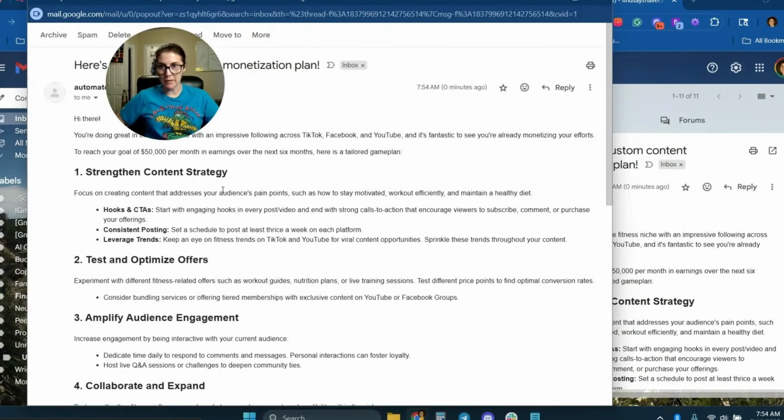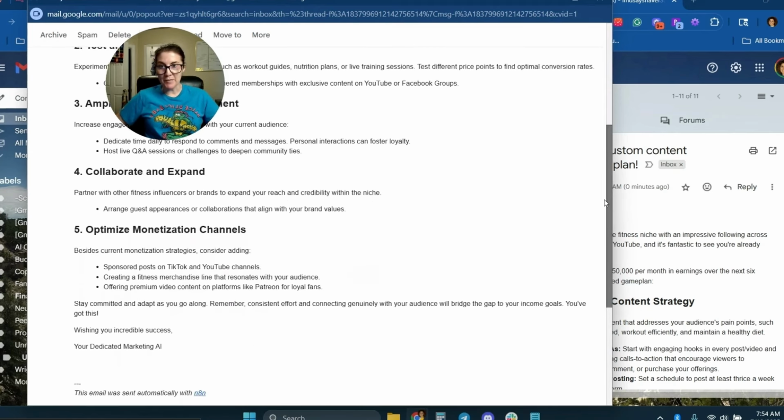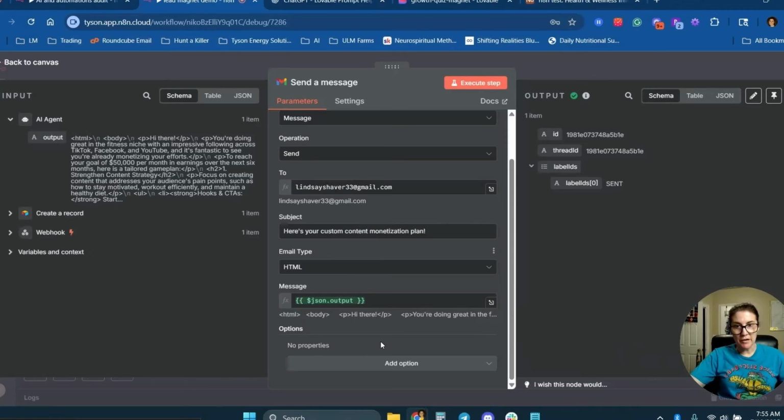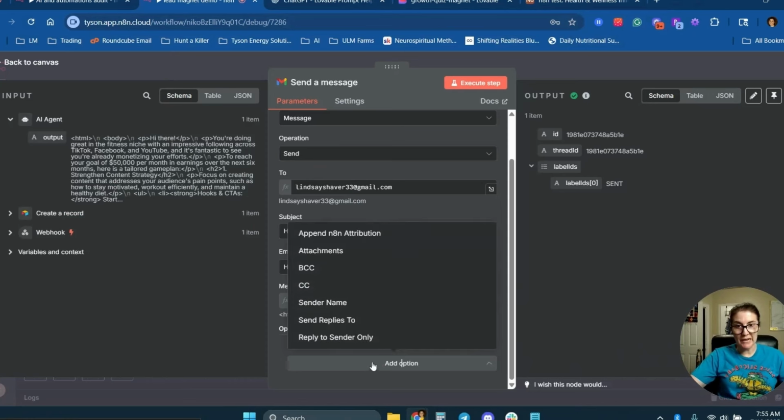So it breaks down how to strengthen my content strategy, test and optimize offers, amplify audience engagement, collaborate and expand, optimize monetization channels. And then I do want to change this so that it's not "your dedicated marketing AI," but you can put your signature there. And then I also remember that I do want to turn off the append n8n attribution. Okay, so we will come back in here. I'm going to turn off the n8n attribution.